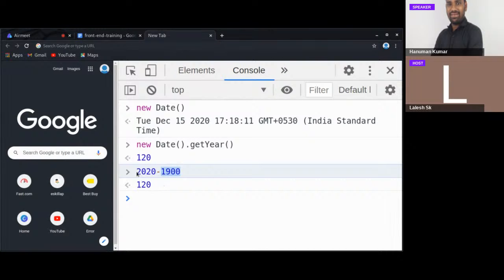This subtraction happened based on the universal time. They introduced it like that in the initial versions of JavaScript, version 1 or 2, around 1990. But this function was deprecated in new versions and replaced with the get full year function. That is the reason we are able to see 120 as the result here.